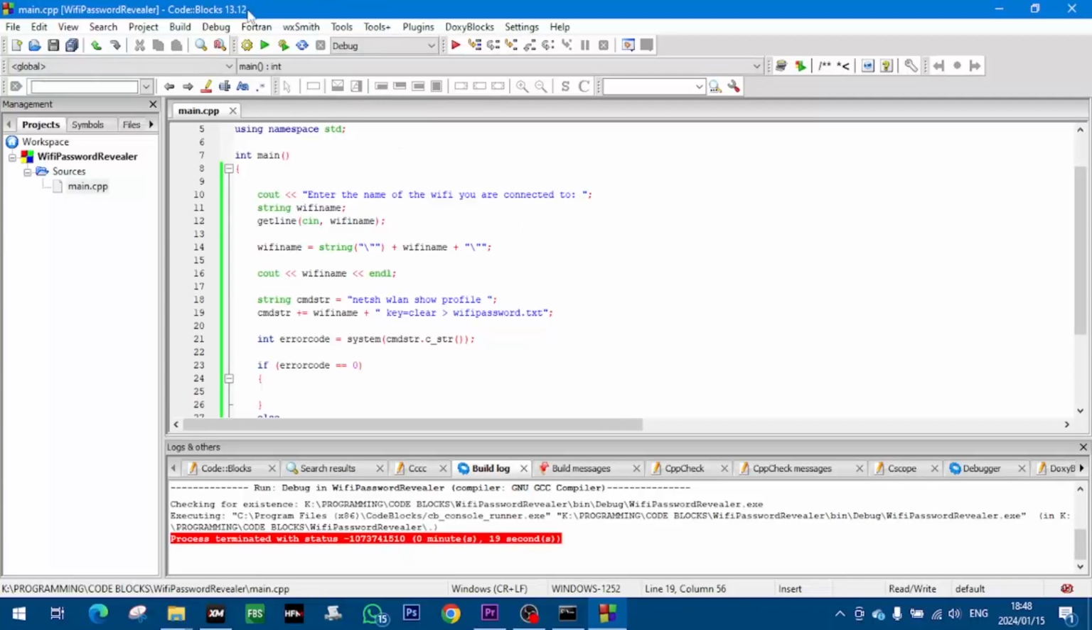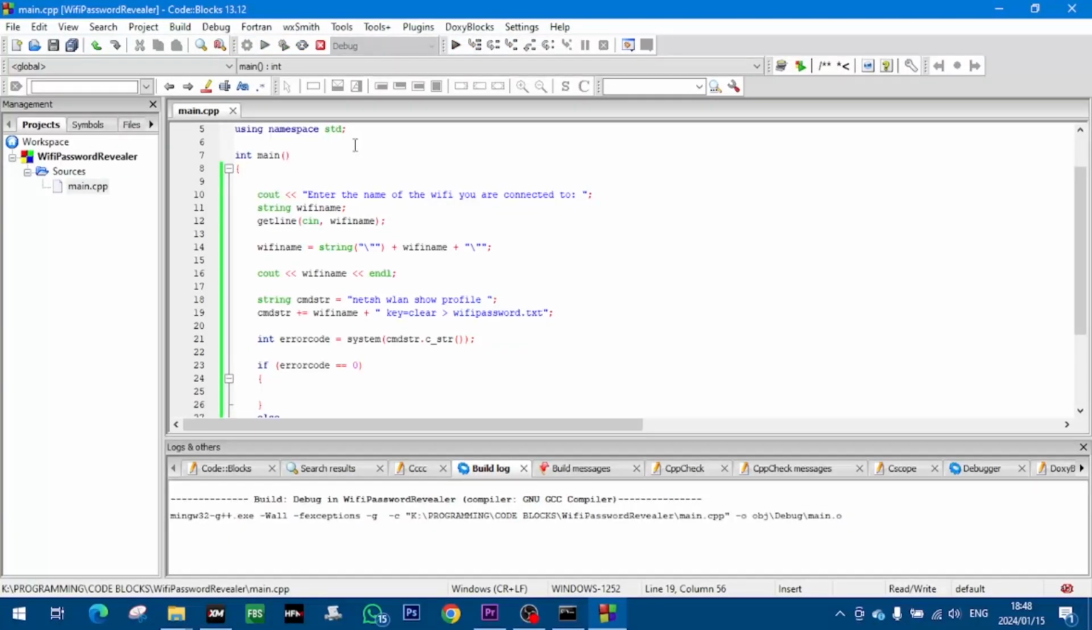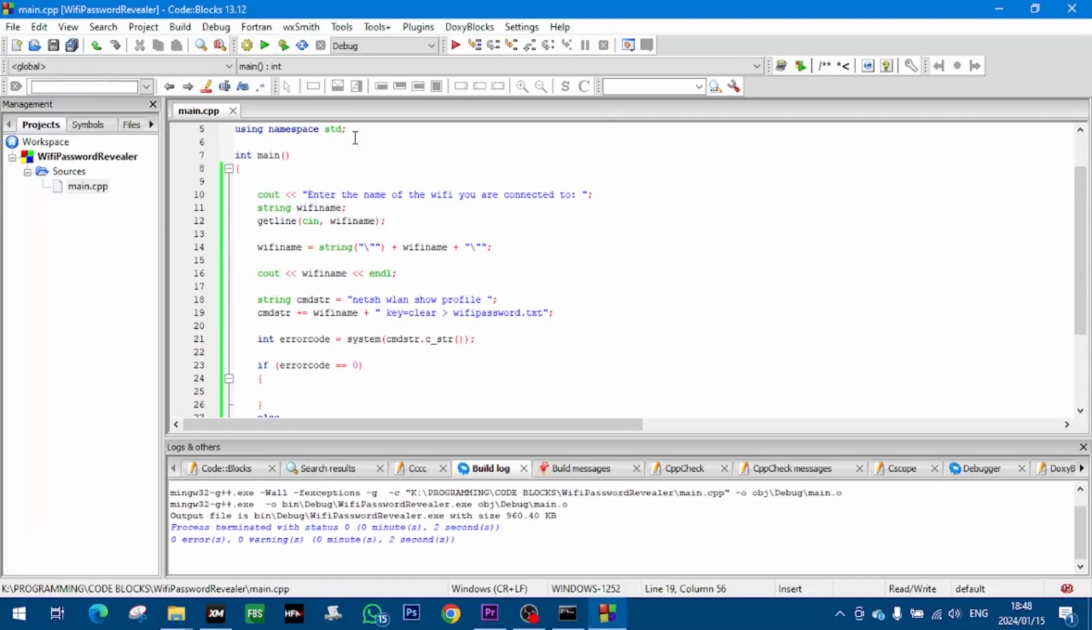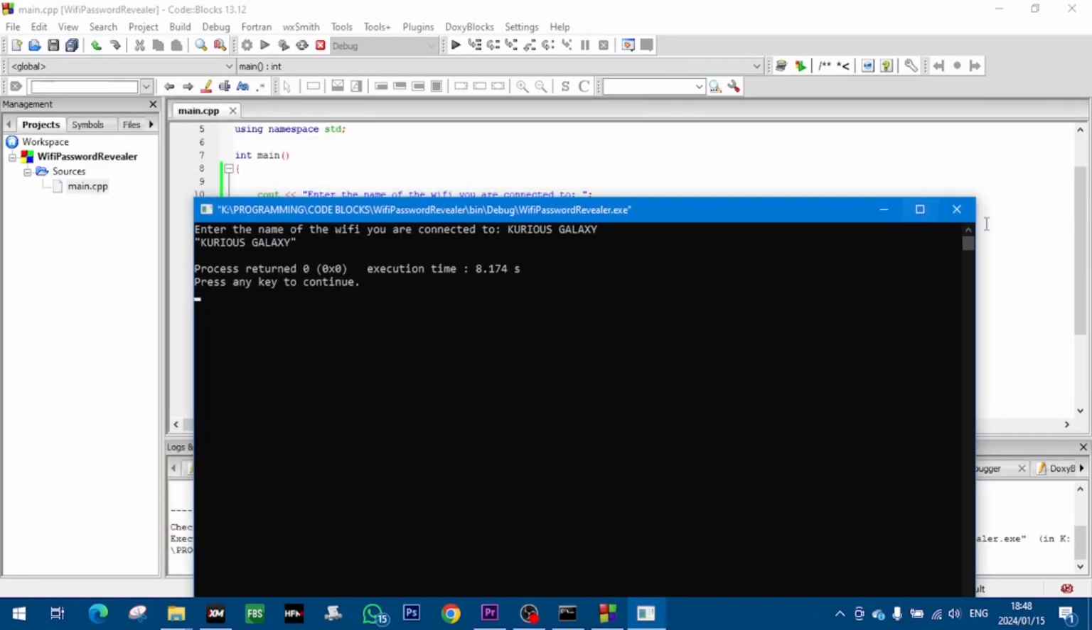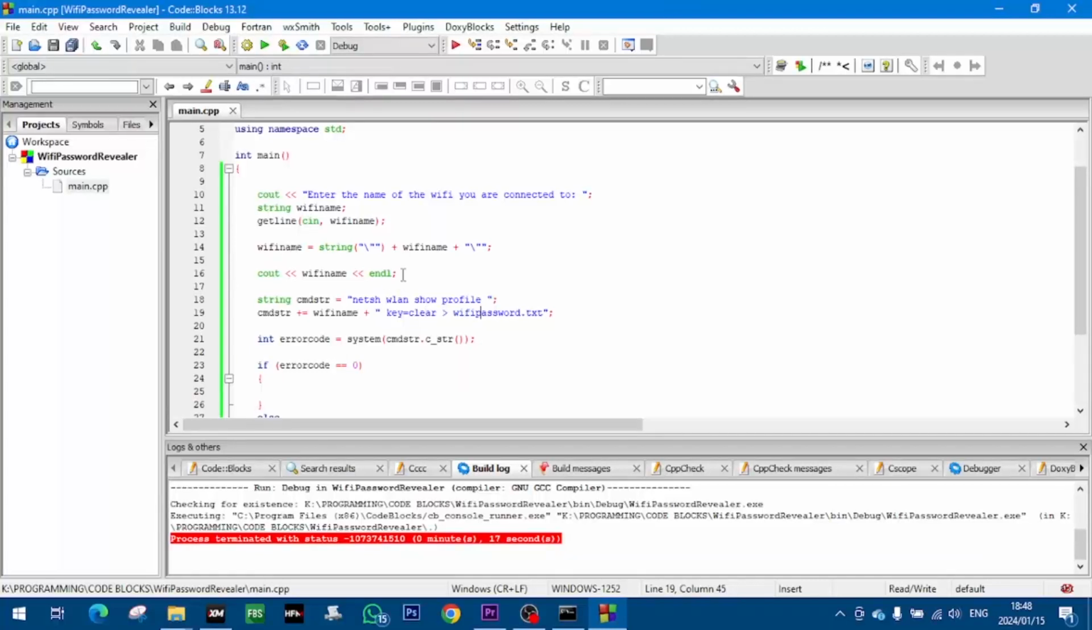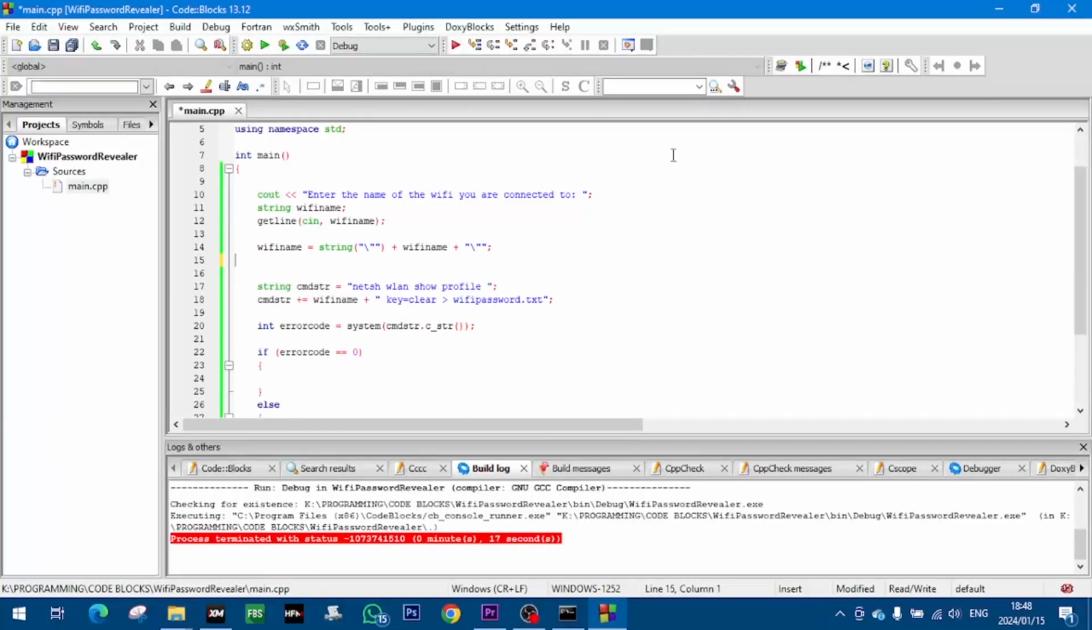Okay, and then I'm gonna build again here. I'm gonna run, and then type in the name of the valid Wi-Fi here. We can see that nothing much happened except the printing out of Curious Galaxy, which I'm going to remove here. It shouldn't have happened. Let me just remove this code quickly. And now what happened is that the result of the command was transferred to a file called Wi-Fi password.